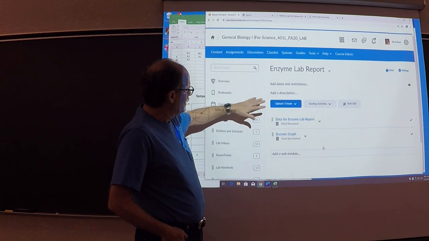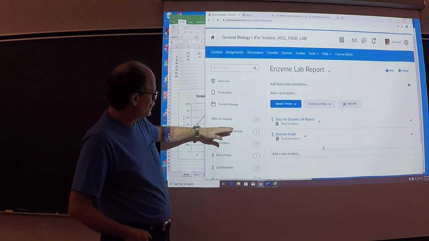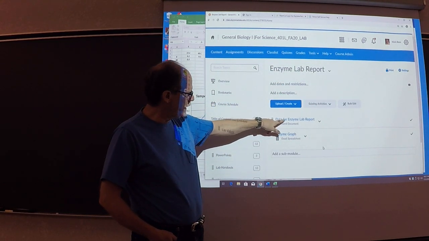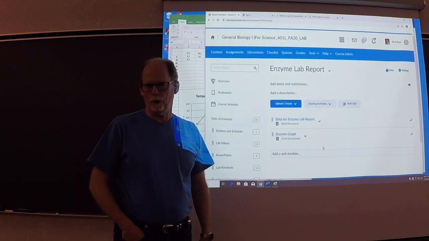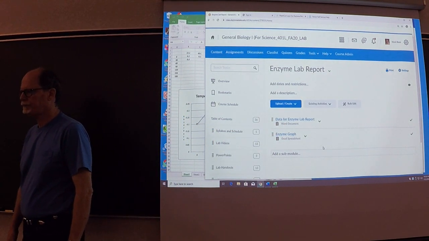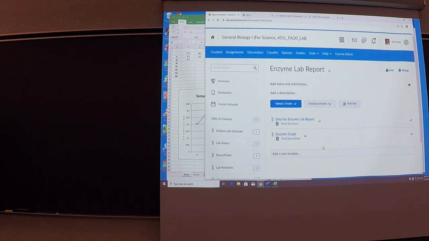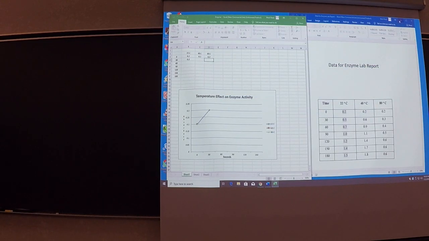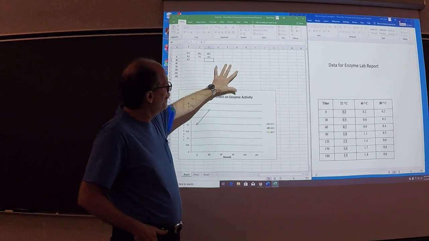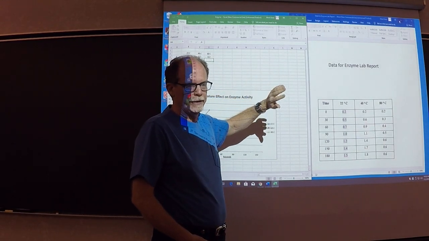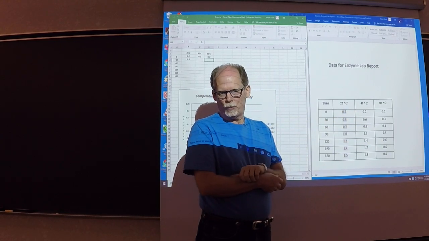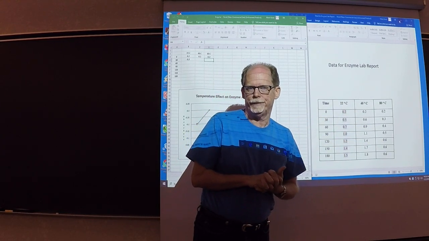So I've made, in the content section, an Enzyme Lab report section now, and it has data as well as the enzyme graph. So you should open both of those up, which I've already done. Okay, so this is it. One of them is for Excel. Hopefully you have that on your computer. And this one's a Word file that contains the data.